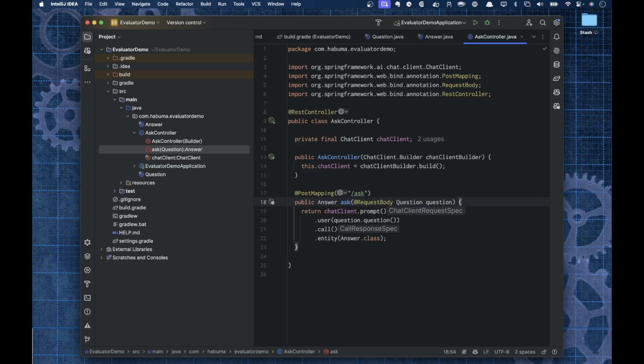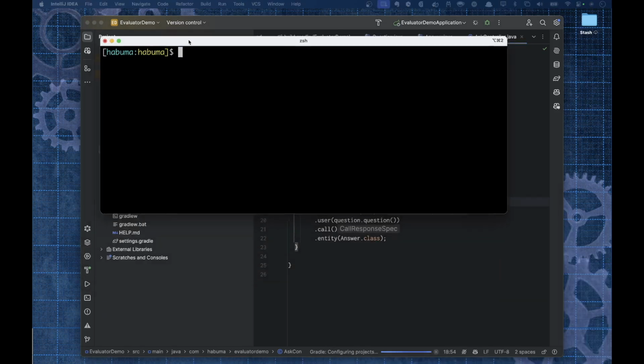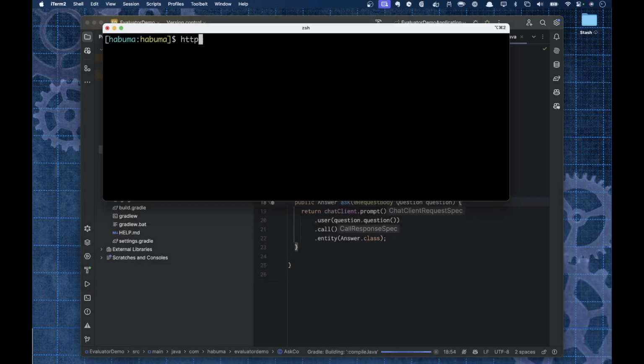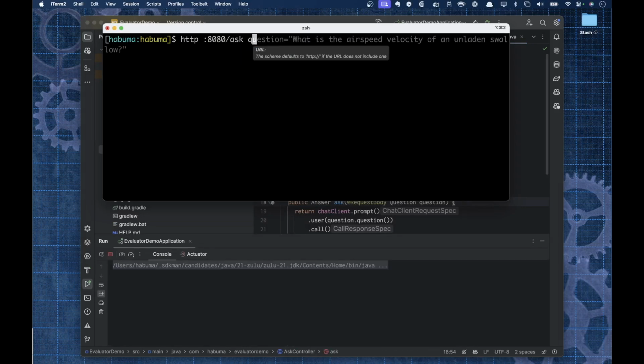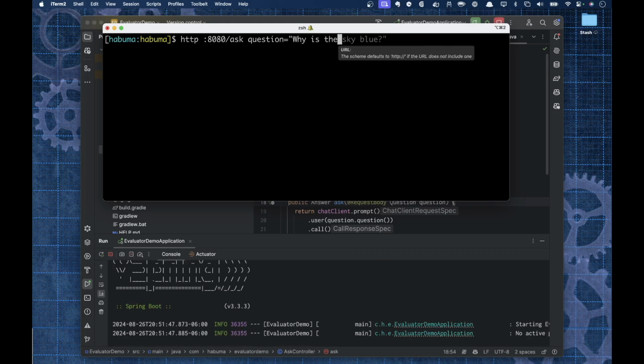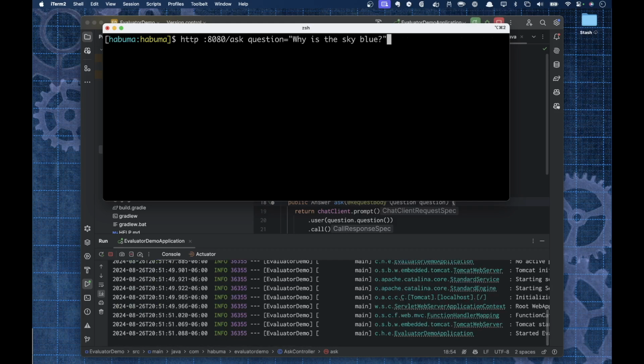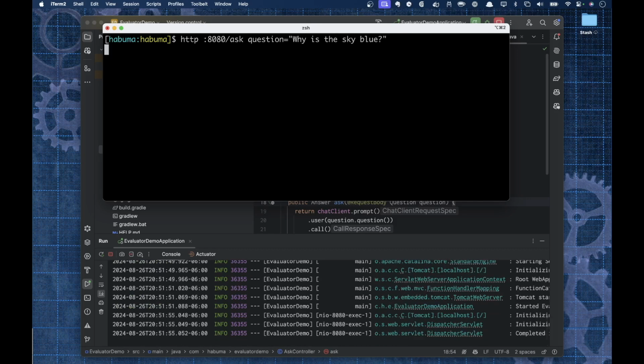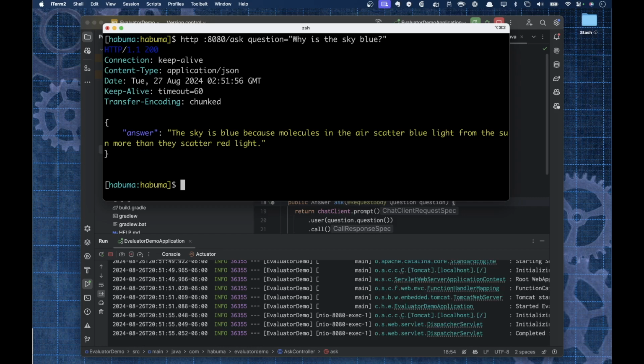Now, before we write our real test, let's kick the tires on this. Let's see if it even works, okay? So let's hit go, and while that's starting up, I'm going to drag a window over here. I'm going to say HTTP 8080/ask. Question is, why is the sky blue? Okay, and it looks like it's started up now, so let's give it a go. The sky is blue because molecules in the air scatter blue light, blah, blah, blah. Okay, so great, it gave us an answer.